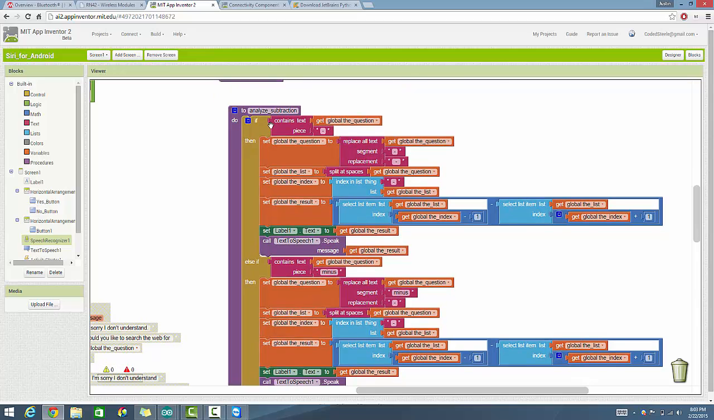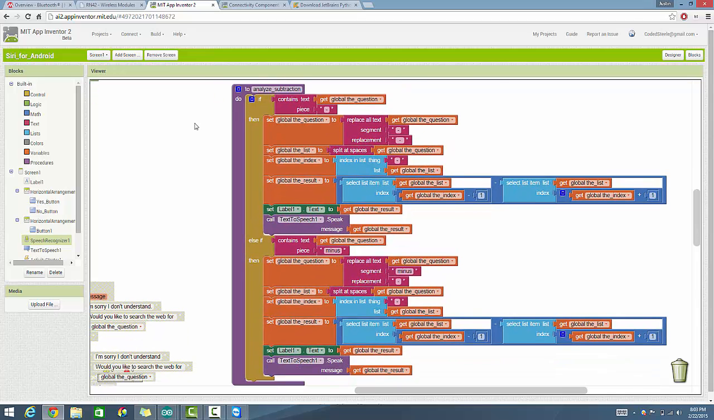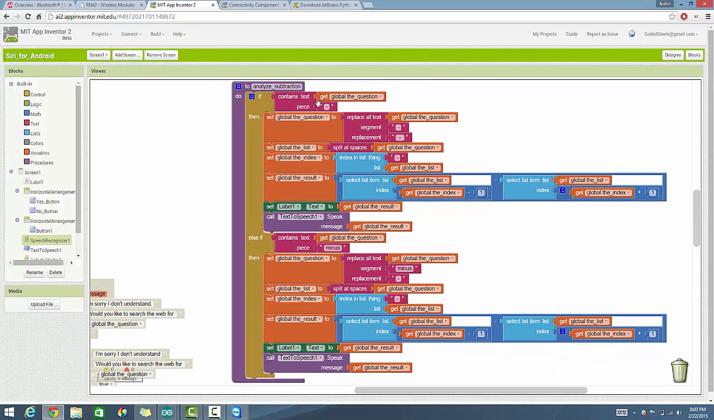Now, subtraction. I'm not going to spend too much time on that because it's basically the same thing as the addition. You're looking for either the minus sign or the word minus. Like I said before, it seems to use them interchangeably sometimes for some reason. I don't know why it does that, but it does. So you have to watch out for that.